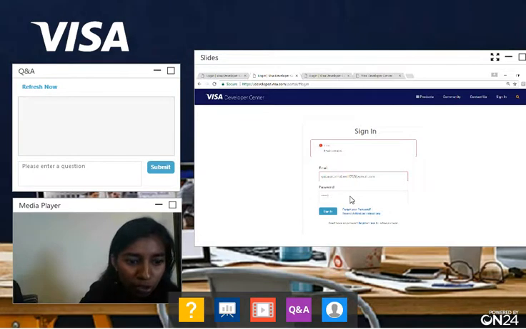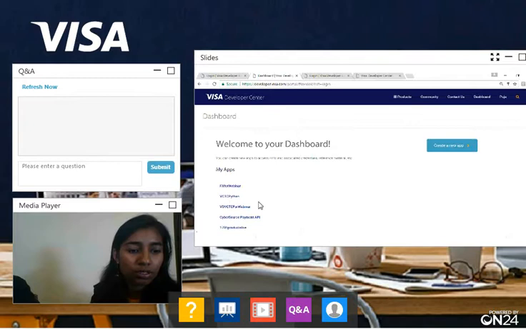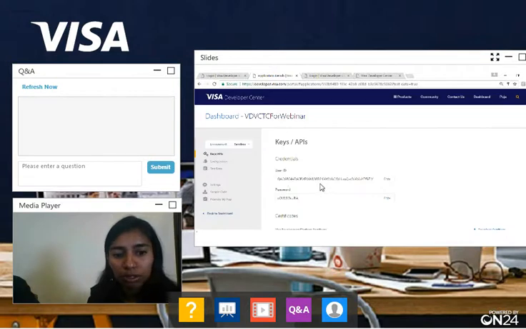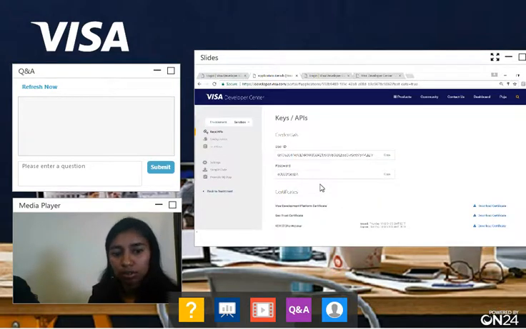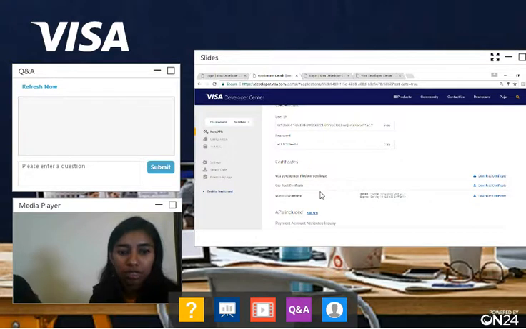Okay, so this is a sample app for Visa Direct and CTC. So what you need to make your API call, primary two important things. One is the user ID, the other is the password, and then you need the bunch of certificates which we have provided to you. The first one is the Visa Developer Platform certificate or the root certificate.